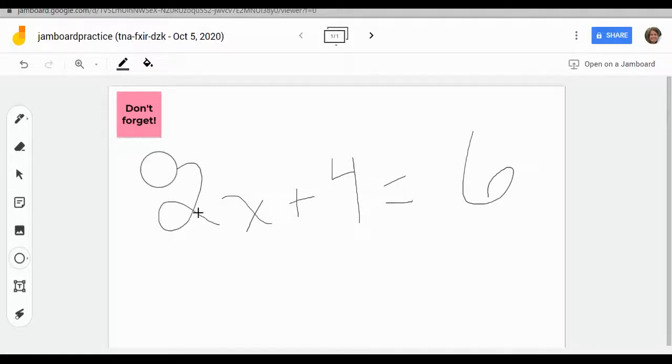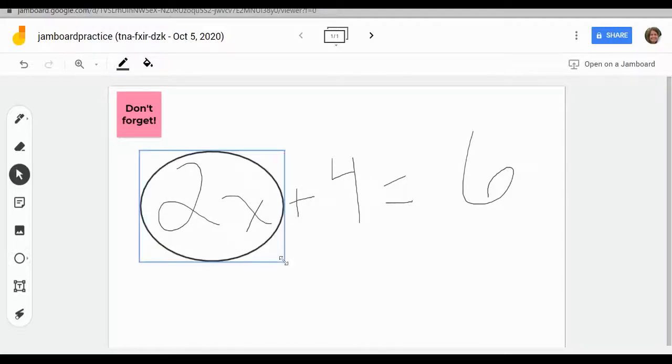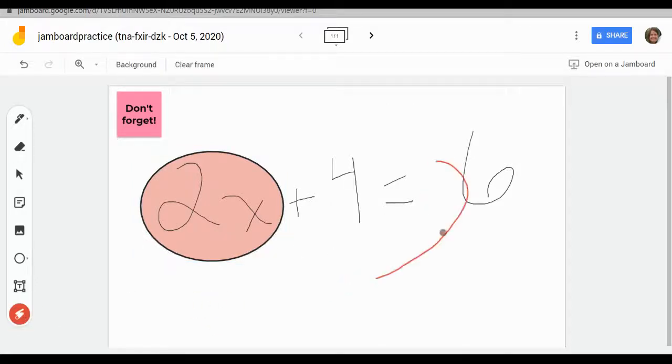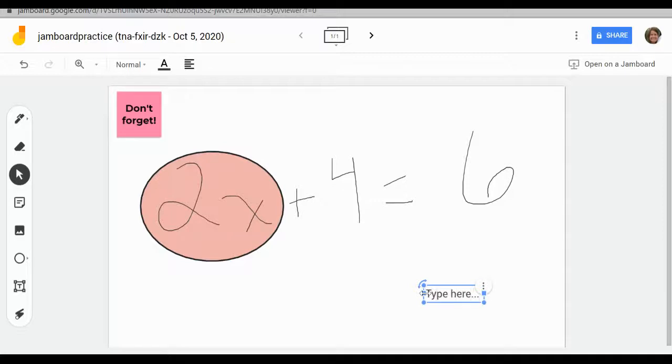You can draw shapes. Now here is 2x. You can change the color up here. Down here is the laser pointer. This is just a fun little tool that the kids like to play with. You can just circle and then it goes away like a laser pointer does. You can also type on your jam. You click the text box and you type here.